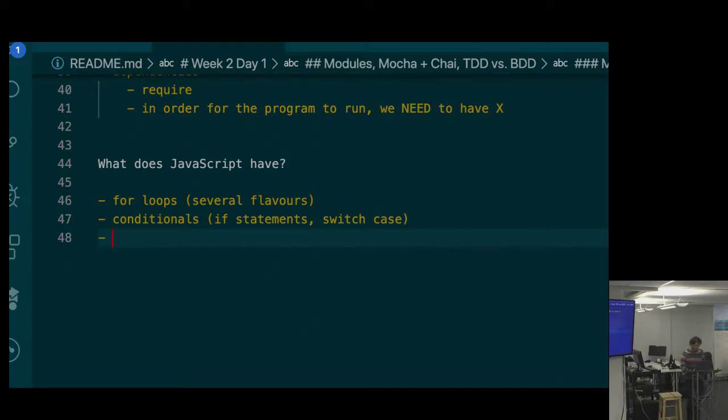Yeah, right. JavaScript has functions. So you bundle up some code with input and output. I put in some arguments, I get back some values. Functions are nice for that. Bundle up a bunch of stuff. So, for loops, conditionals, functions.